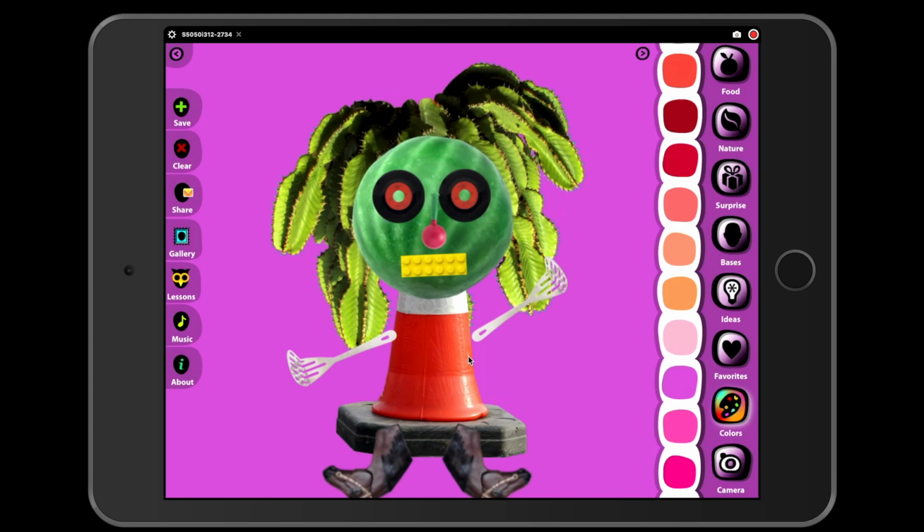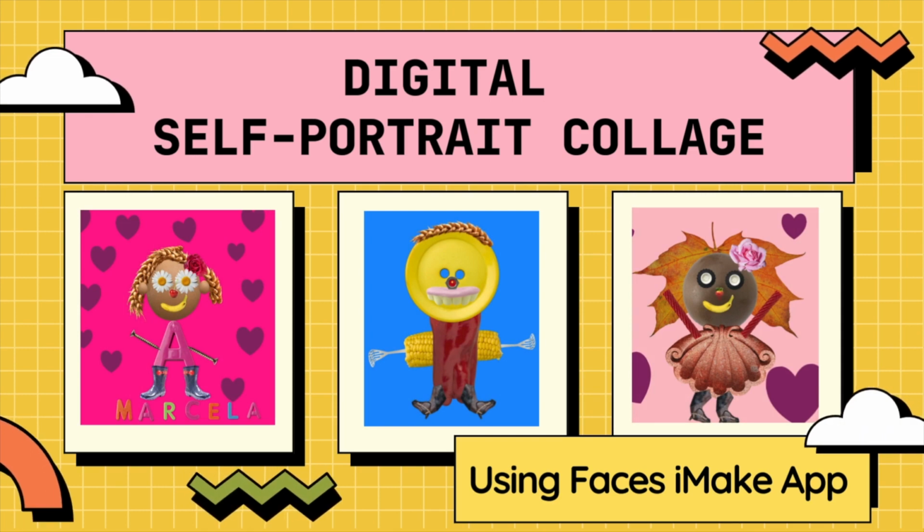So make sure you're taking your time, using a variety of different shapes and objects to create your silly self-portrait today.